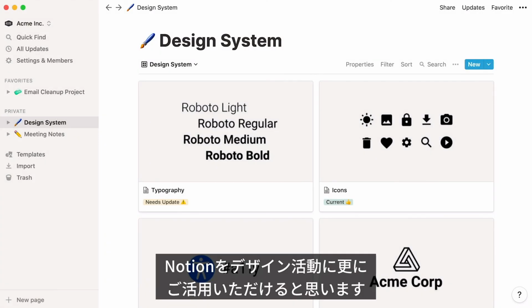With all this in mind, you should now have the tools you need to make Notion your ideal design companion.